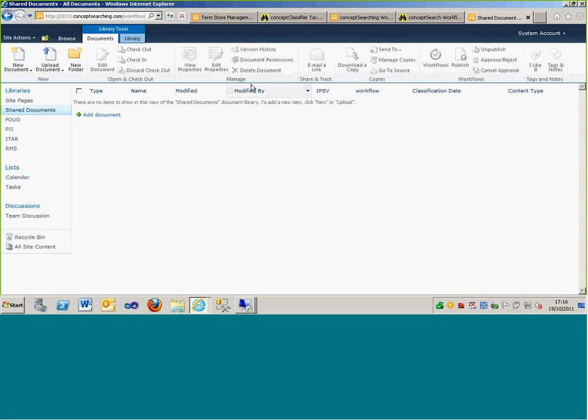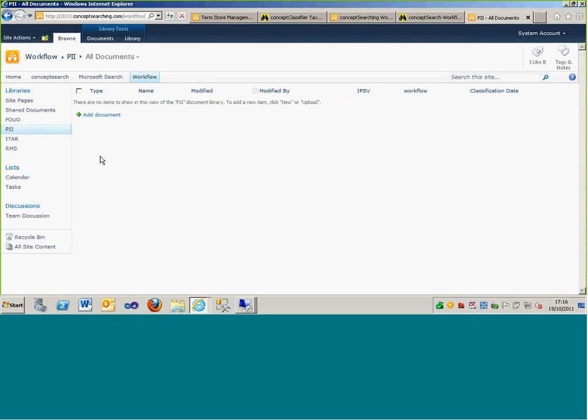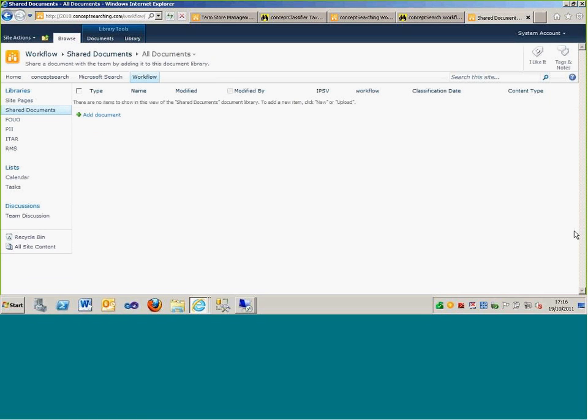I've got a little section in SharePoint. I've got a shared documents library, which you can see is completely empty. I've got a PII library where I want my PII documents to end up, and again, it's completely empty. An RMS library where I want my records to end up. But all of the locations are empty.